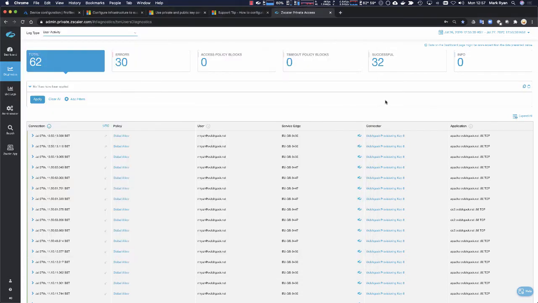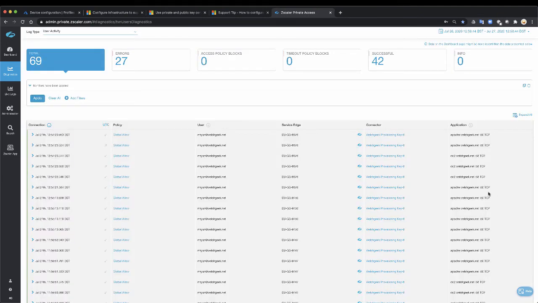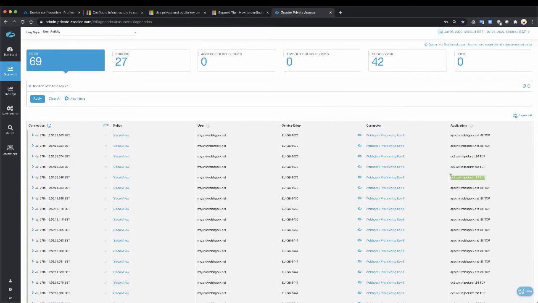Zscaler Private Access. So if we refresh this page now, 12:57, here's the request. Here are the tickets that we saw. The first one that was the first request. The second one to get me the ticket granting ticket. The third one to get me the service ticket. And the fourth one to display the Apache web server. A little bit longer than I expected to get those log lines through. So we're all good with the process there.